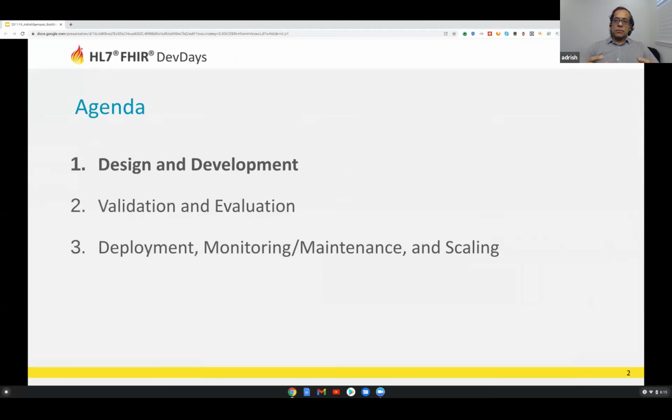Generally, the workflow in any healthcare machine learning environment has three distinct phases. One is design and development, where you design the model, develop the model, and experiment with the model. Then you have the validation and evaluation stage, and then you have deployment, monitoring, maintenance, scaling, etc. So I'll go through each and every stage and provide some of the learnings that we have from various implementations, or some of our thoughts in these domains.